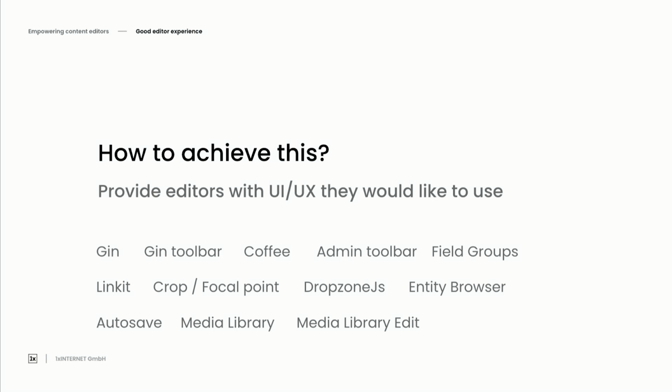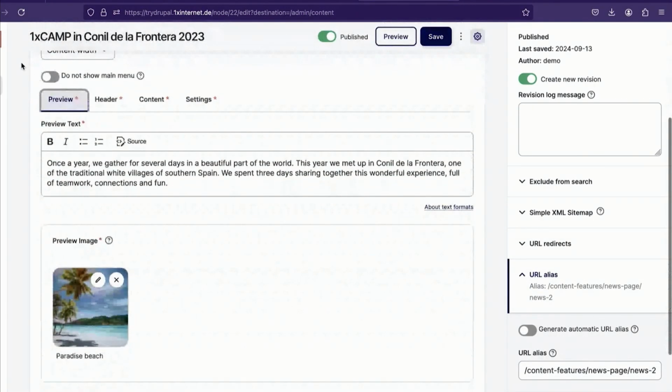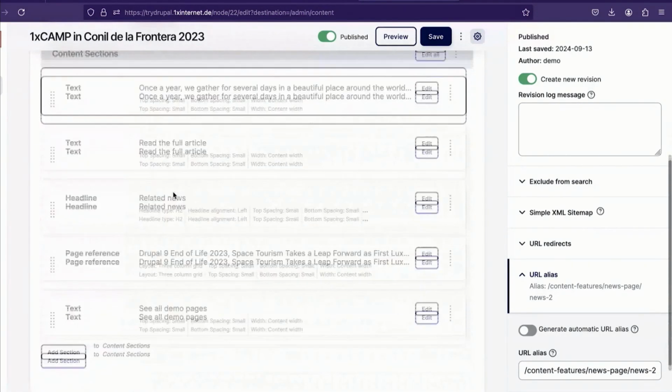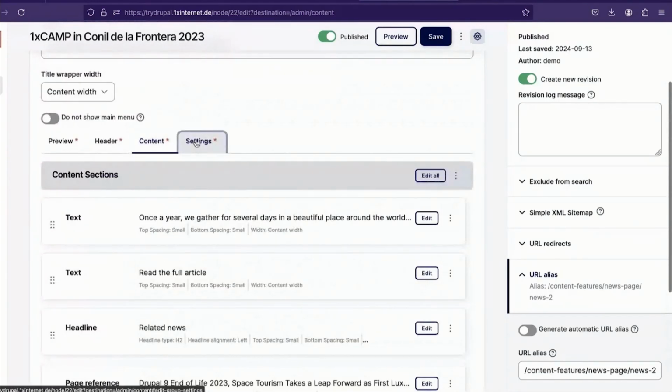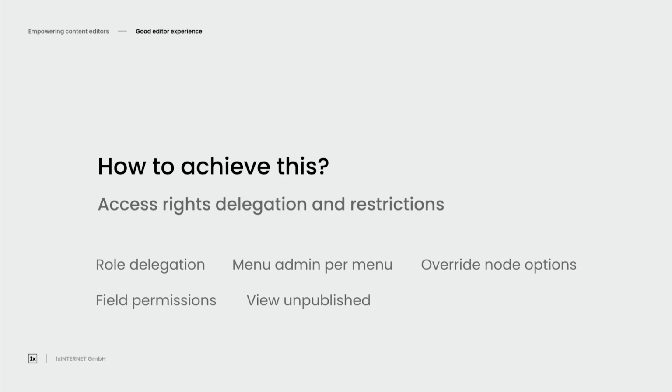easier. Then, for example, Field Groups, Crop module, Dropzone.js, Media Library. So if we just check how you can organize the page so editors know what they are putting in. For example, if you have something in your header, just put it in the header tab. If you have something like main content, put it in the main tab of the field groups. And if there is something that you don't want to show even to people, but it's just like a category or some date for the news, that would be the settings tab, for example.